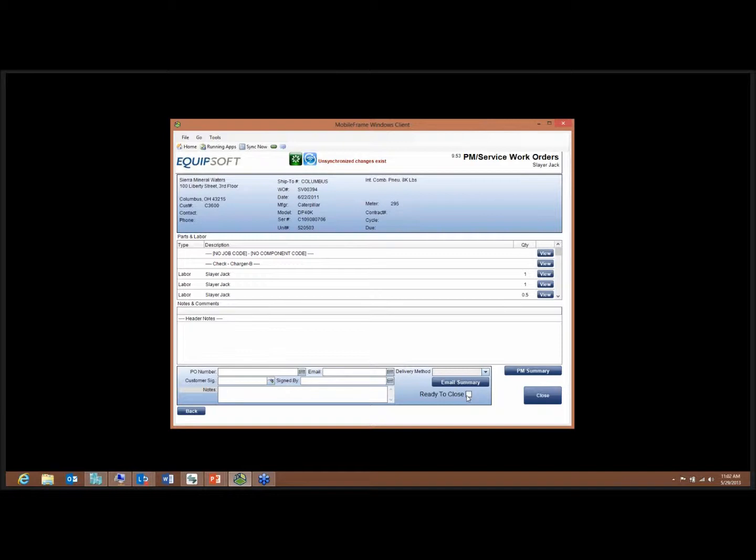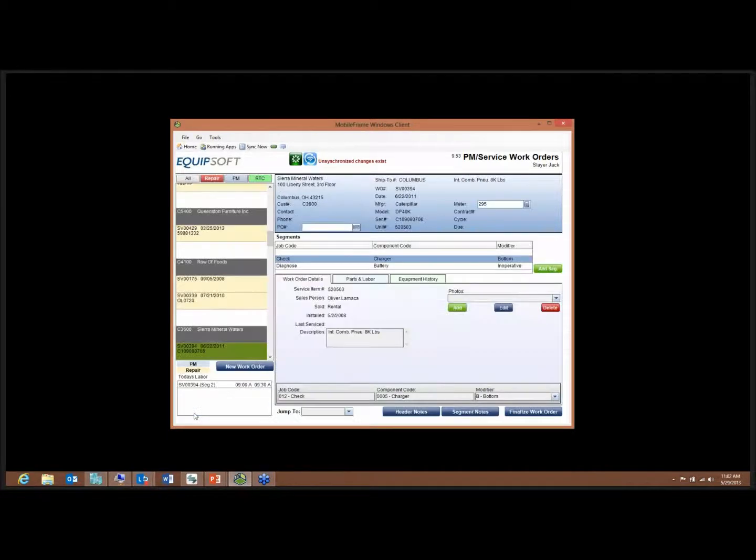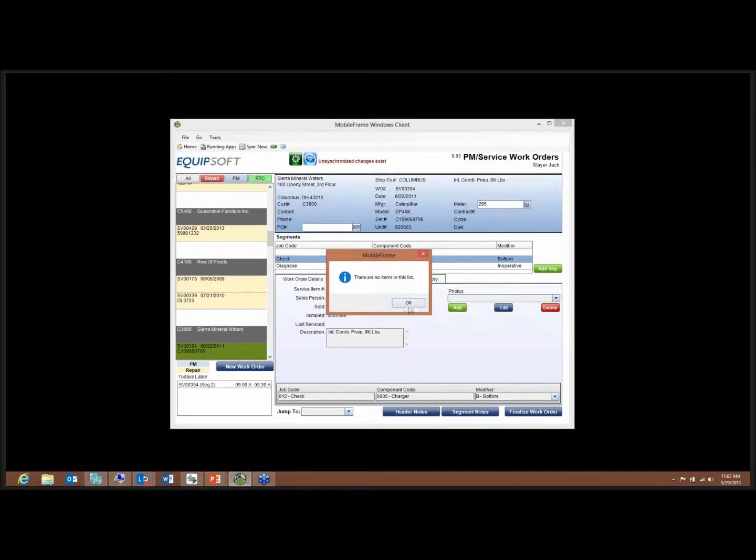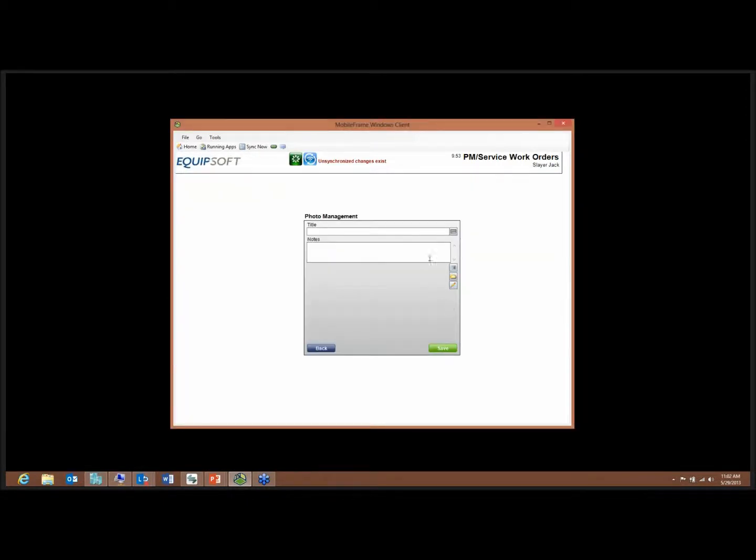A couple other functions that I want to point out are related around photos. You can add photos to the system. Here we go. We can add photos to the system. For example, this is how I found the truck when I arrived. And we can add a photograph here.